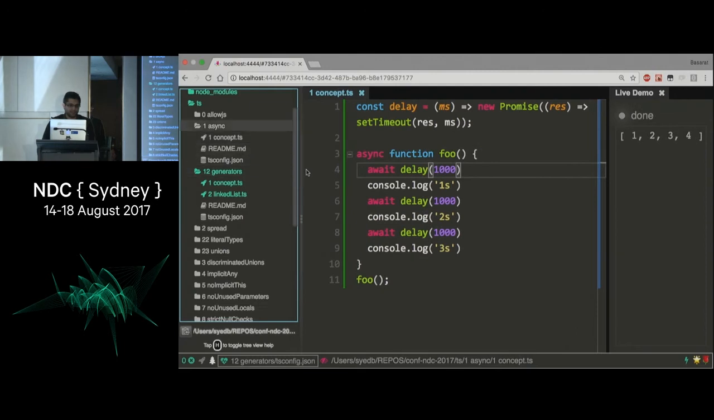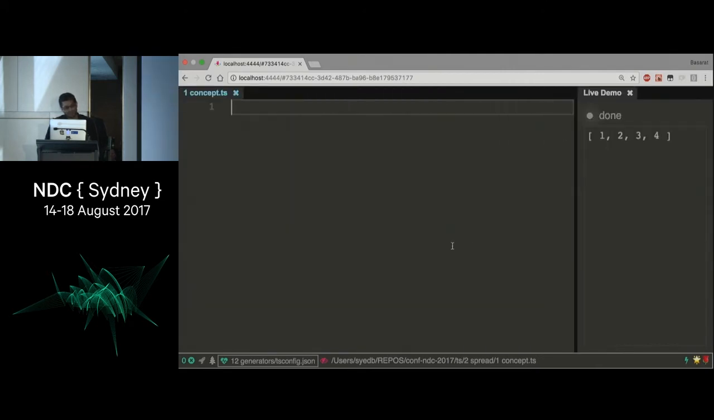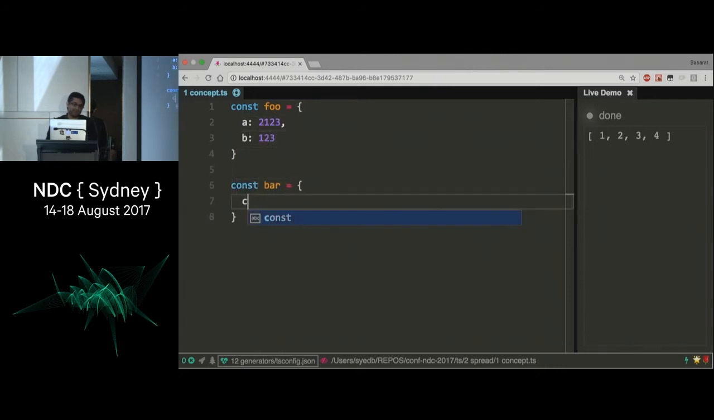Great. Let's jump to the next one. Spread is another thing that I actually use quite a lot. TypeScript can transpile that and understand that. For example, if I have an object that has A, some number, B, some number, and then I have another object that has some number C.